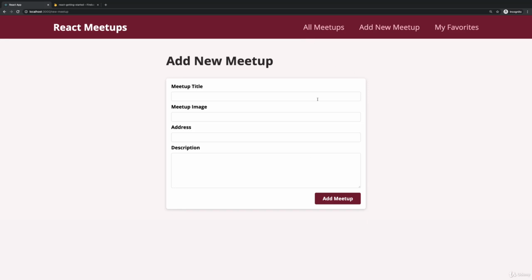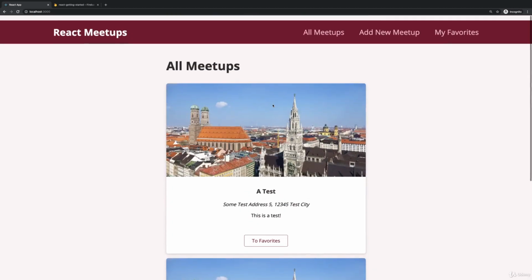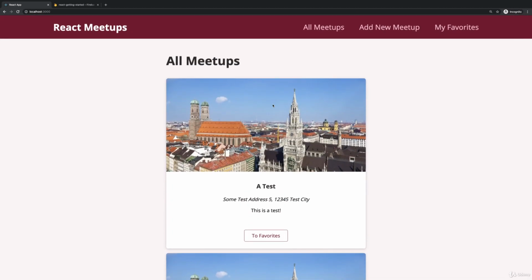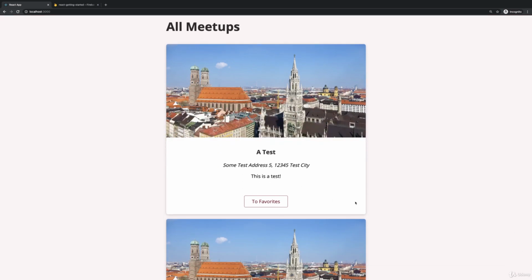Now that we can add data to Firebase so that we can store data on our server and that we can fetch data whenever we visit all meetups, now with that we got the core functionality built in. The last feature which I want to add here is this favorites feature.